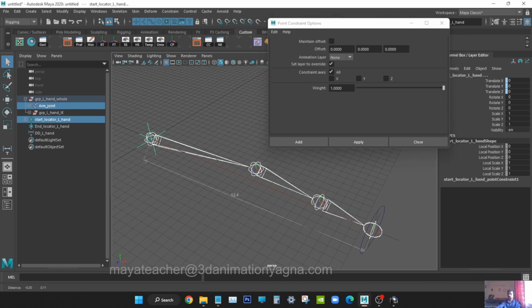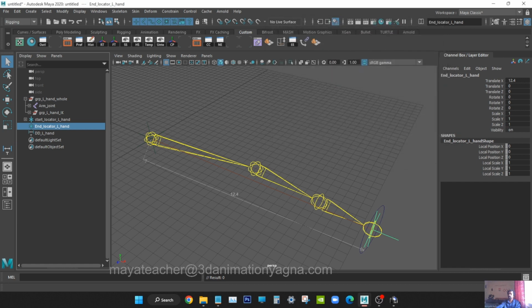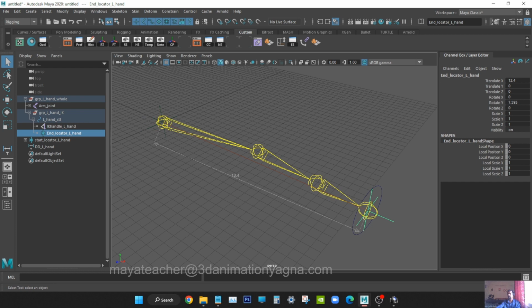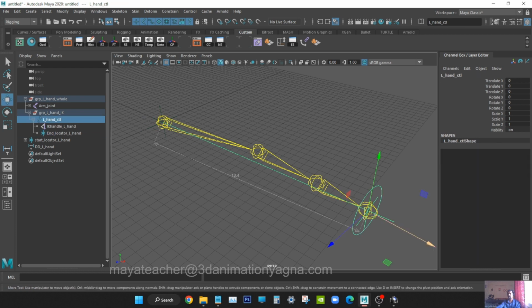Right, now the constraint is done. Now select the end locator left hand and put it inside the left hand control, that is, make the end locator a child of the left hand control. I am middle clicking the mouse button and dropping it on the left hand control so that it will become the child of left hand control.